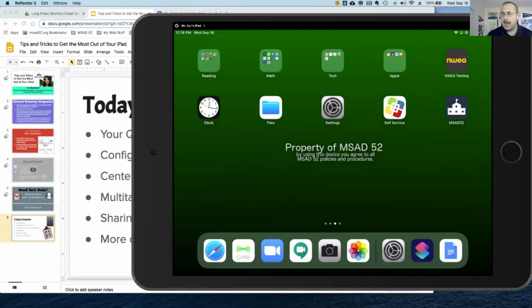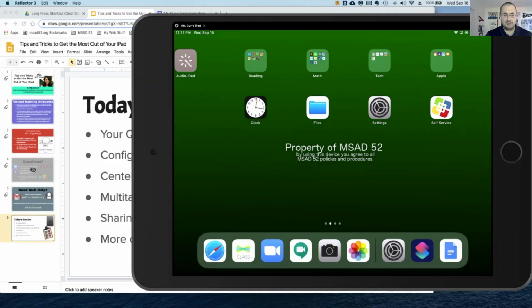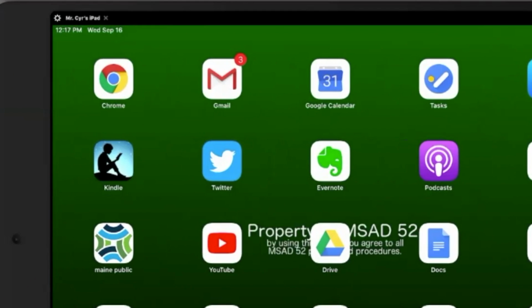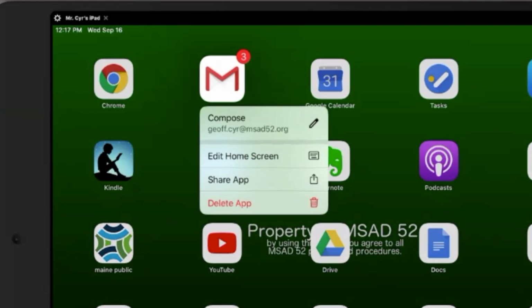But on certain apps, there's some additional functionality that the developers have built into those apps based on the long presses. So I wanted to highlight a couple of my favorites because you might find them handy as well. The Gmail app is an example. If I long press on the Gmail app, you'll notice that I have an additional option here. It says compose.